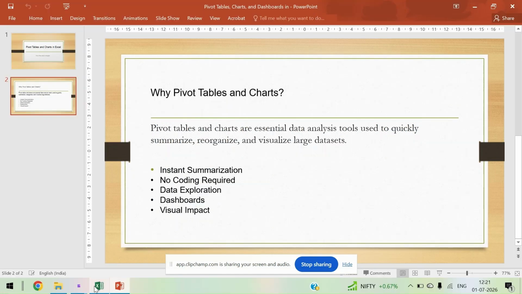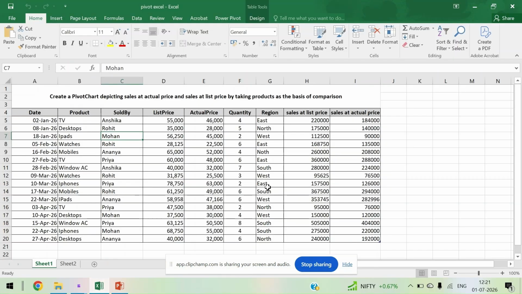Now let me take you to an Excel question where you need to create a pivot chart depicting sales at actual price and sales at list price by taking products as the basis of comparison. You can see a table has been given to you where the data of date, product, sold by, list price, actual price, quantity, region, sales at list price, and sales at actual price has been given. So now let's start making the pivot table.